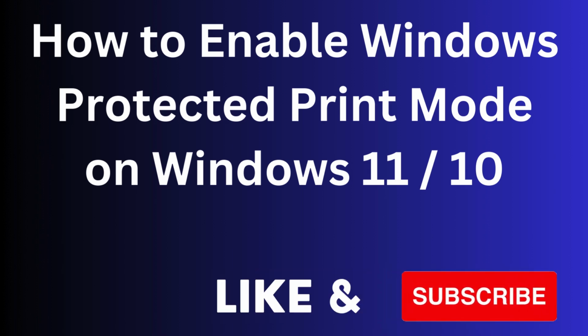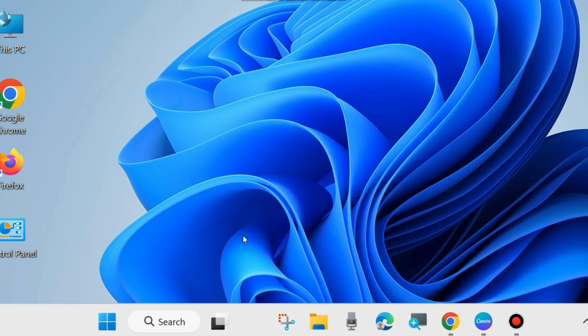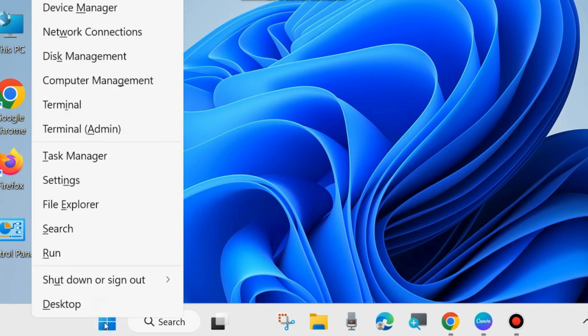Hi guys, in this video we will see how to enable or disable Windows Protected Print Mode on Windows 11 and Windows 10. If you want to enable Windows Protected Print Mode, then here is the process.